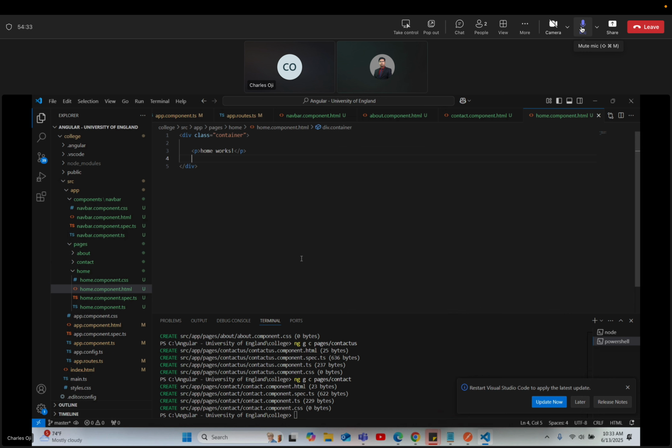Create a component first. What do you want me to call it? Banner? Yes, ngg, not pages section. It will be placed in the components folder. So, ng g c components/banner.